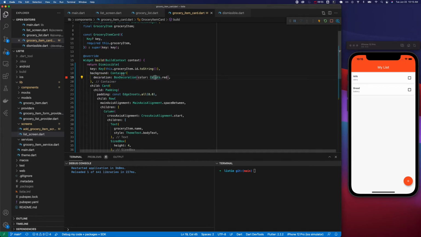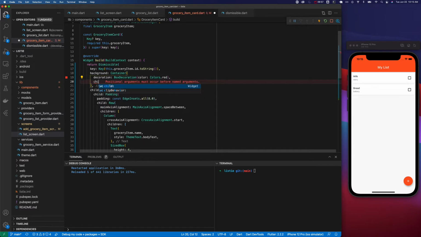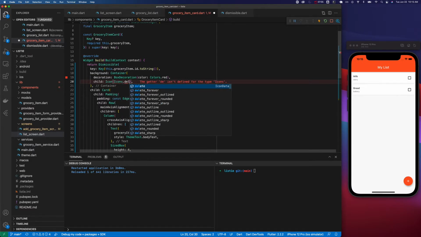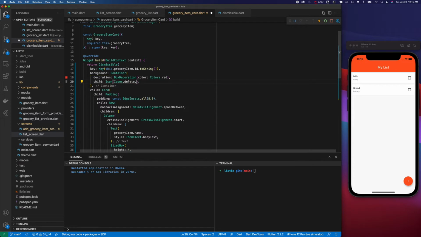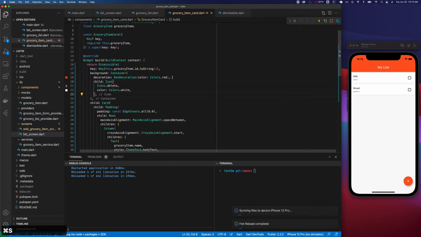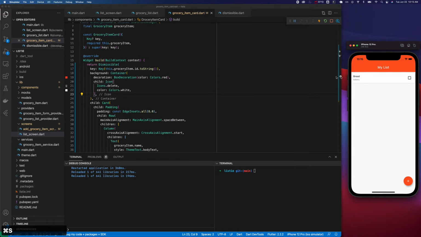Then inside this container, I'll start simple. We're going to put an Icons.delete, I think, yep, delete. And we want to make sure the color of this icon is Colors.white. So we do that, and you should see now behind it, there is this delete.